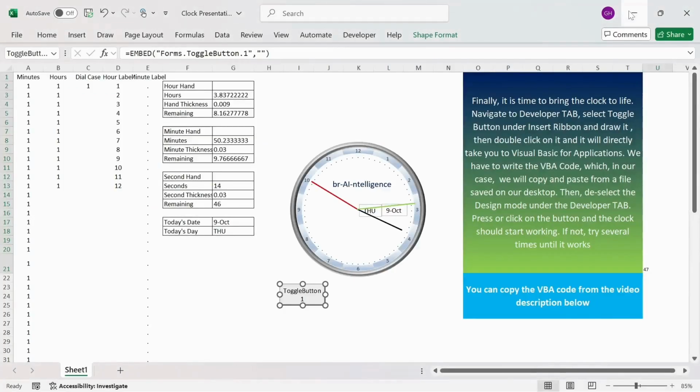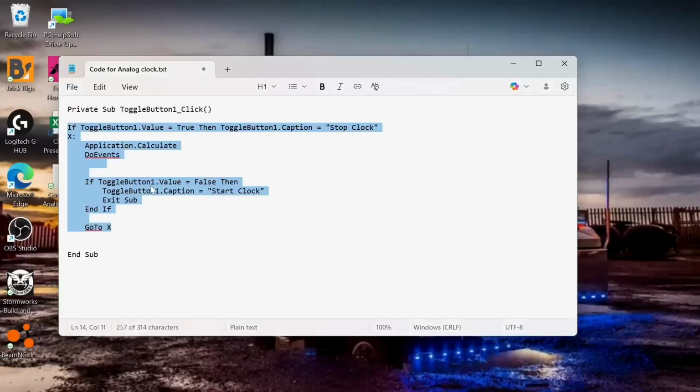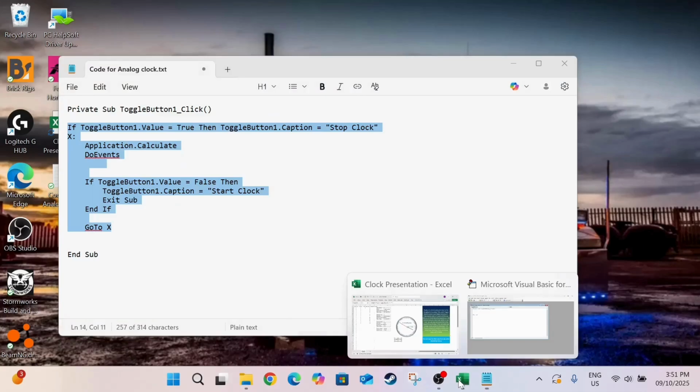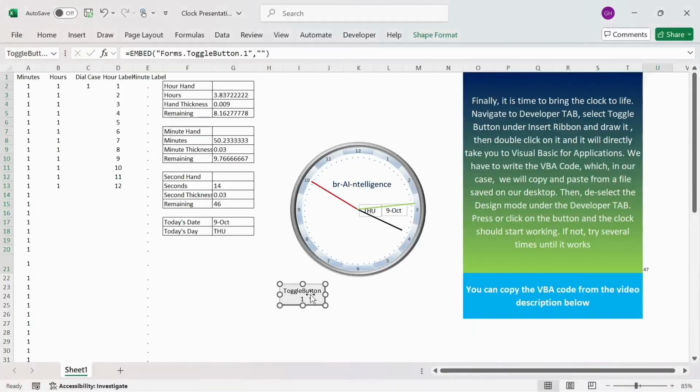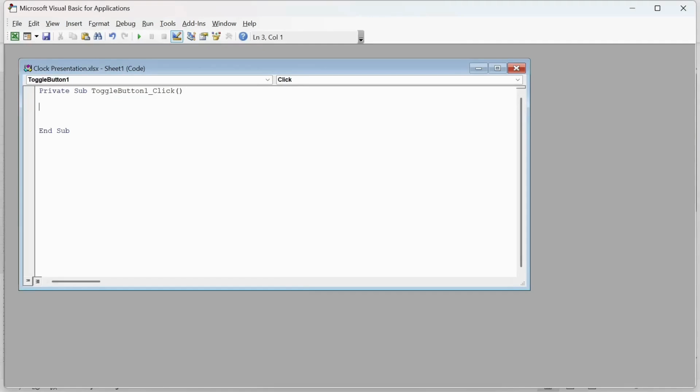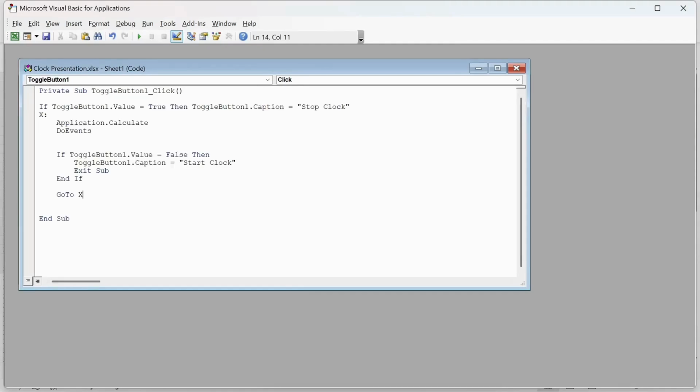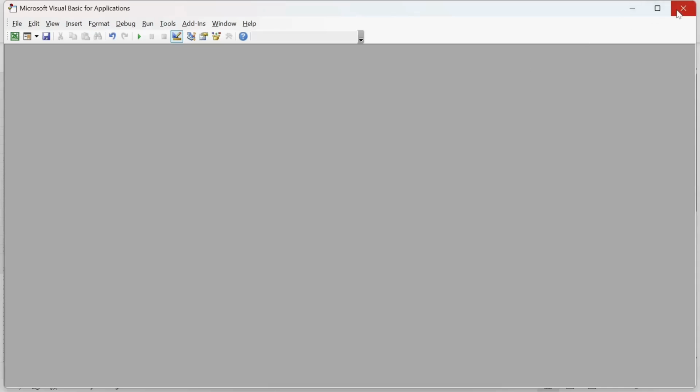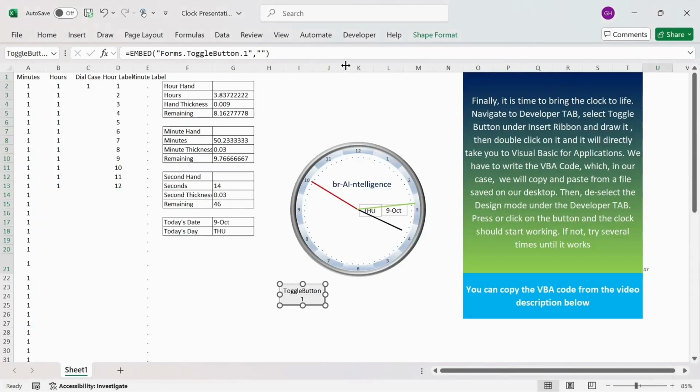But at the same time, for you guys, you can copy the VBA code from the video description below. So this is the code. You just select all the contents, excluding the top private sub and the end sub. Press right click, copy. Then go back to the Excel sheet. Double click, Control V, just paste it here. Then close the window and go back to Excel.